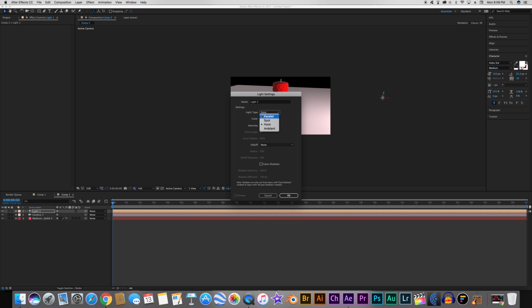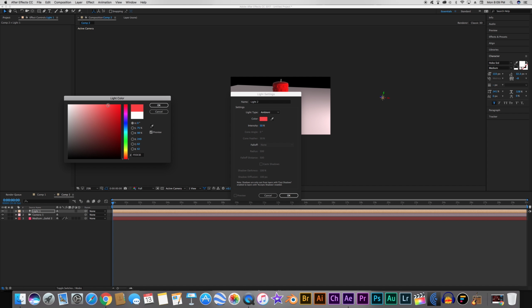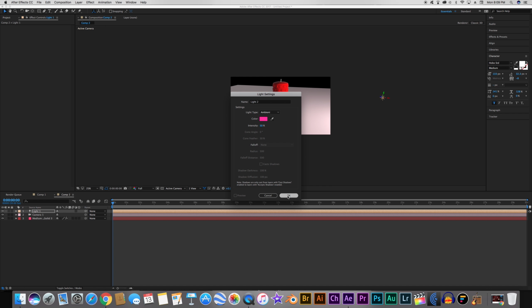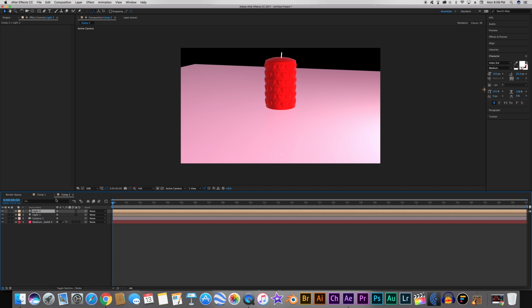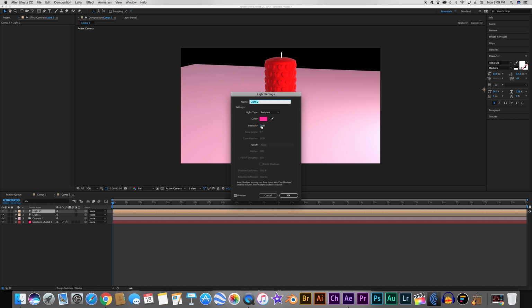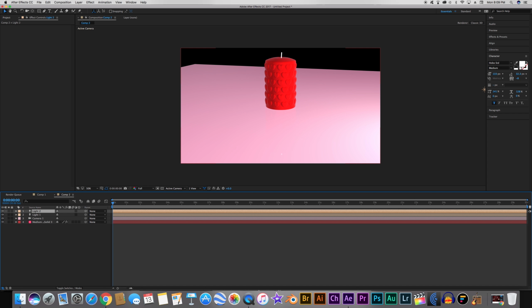Now we can create another new light. And this one will be ambient and make it 25%. Maybe even 50. And change the color to a very saturated pink magenta color. Hit OK. Maybe 50% was a little too much. Maybe turn that down to like 25. Yeah, that's fine.